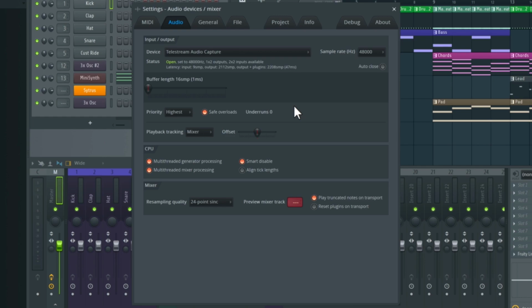Okay, everything else in this audio settings here, I'm going to leave as default, as these have been optimized for general recording and playback in FL Studio. Okay, now the audio interface has been set up and we're ready to record audio in FL Studio.